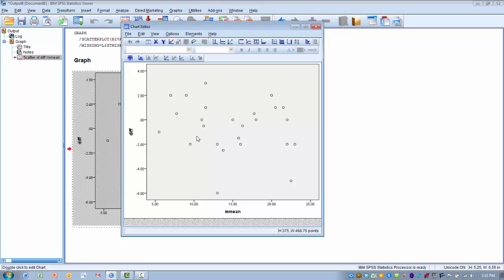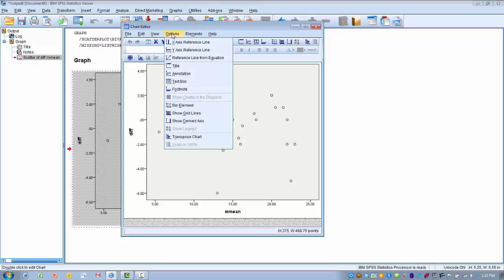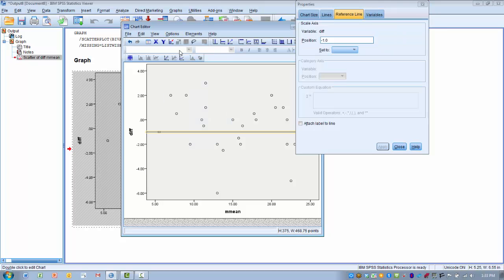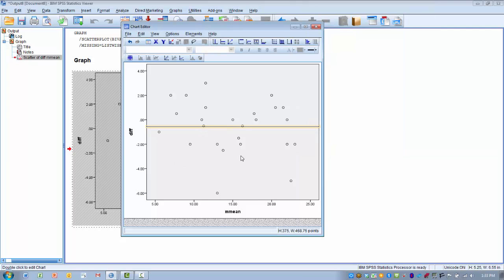So the first line we want to add is the mean of the difference, which, as we had seen earlier, was minus 0.56. We want to add that line first. So we're going to go to the options menu and choose y-axis reference line. And so in the position box, we want to put the mean difference score that we found. And so in our case, we found a minus 0.56. So we enter that into the position box, we click apply, and then close. And so there's our mean difference line. So we can see that most of the data points are clustered around that line.